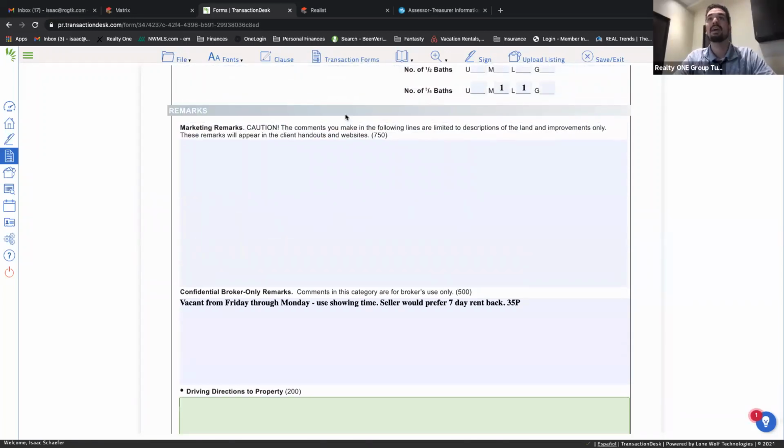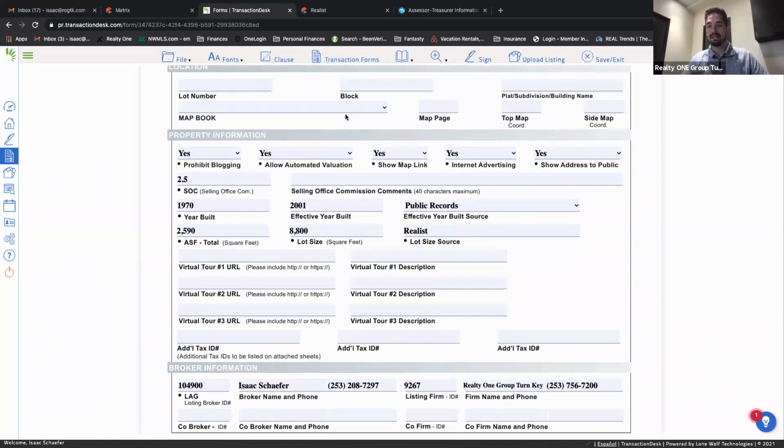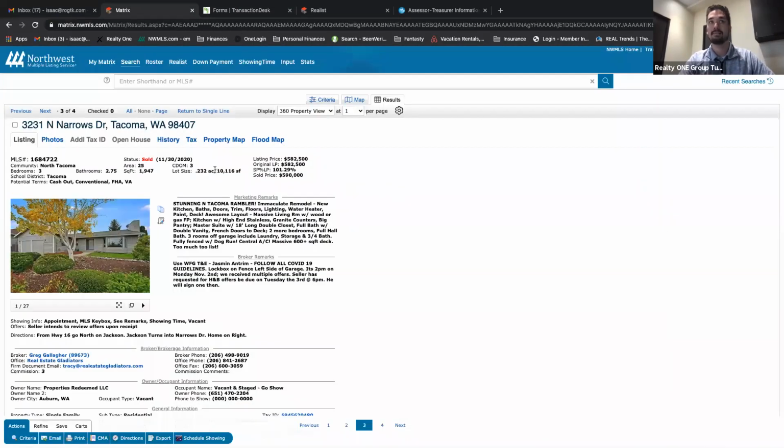That's the fun form. So you don't want to do this until you are completely done with this form. You ran it by the seller and it's been reviewed and you're all good. But when it is all done, you click right up here, upload listing. When you click upload listing, then it will go into the MLS and you click over here at input.